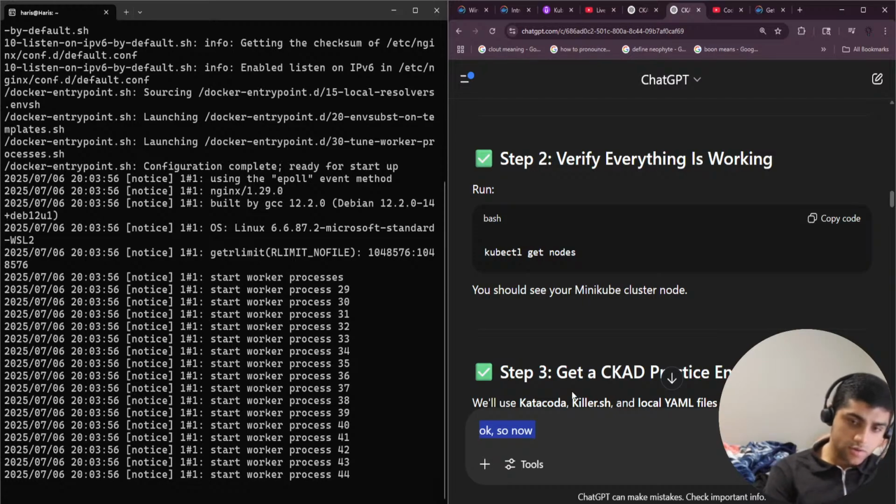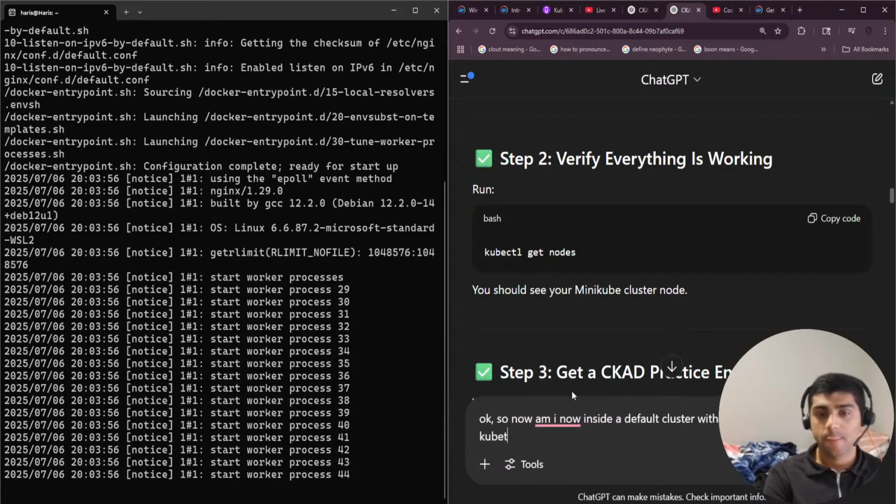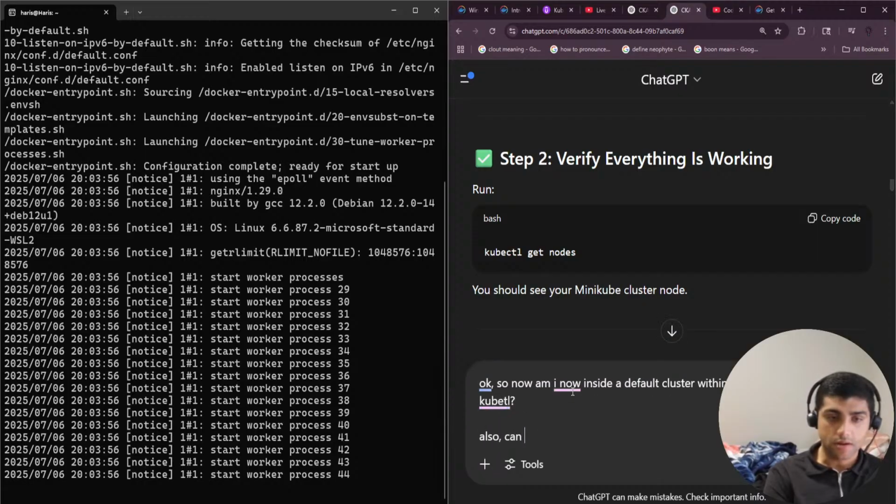So okay, so am I now inside? I don't know. Let's say, what's it called? A cluster within. Let's say default cluster within the Docker, what Docker image using kubectl. Also, can I now run the following?